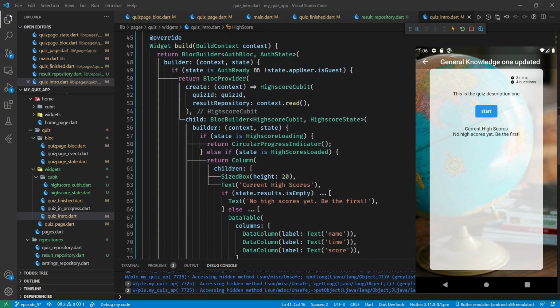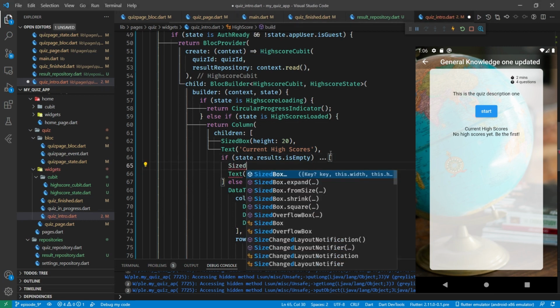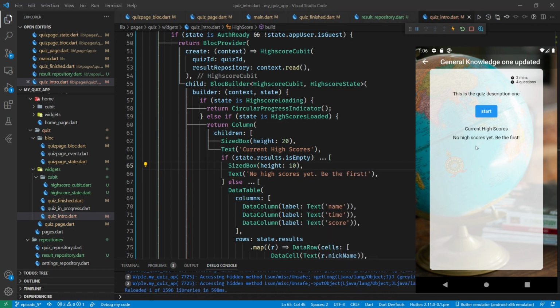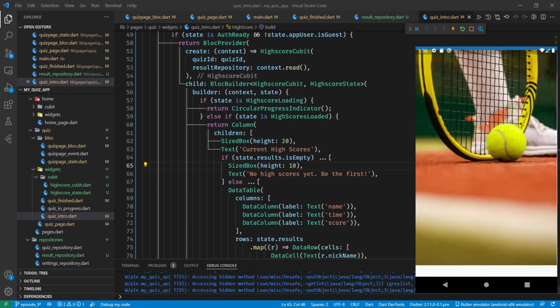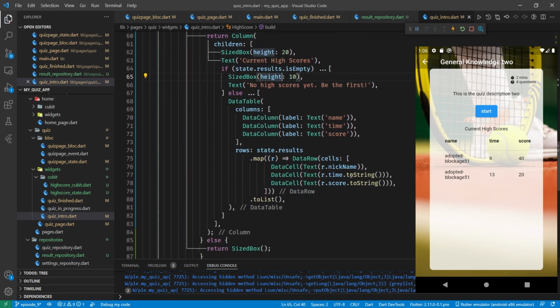Okay, we could just change that a little bit by putting a size box height of 10 in here, just to give it a little bit of space. And that looks okay. So the time we could format a little bit better. So we've already got our time.